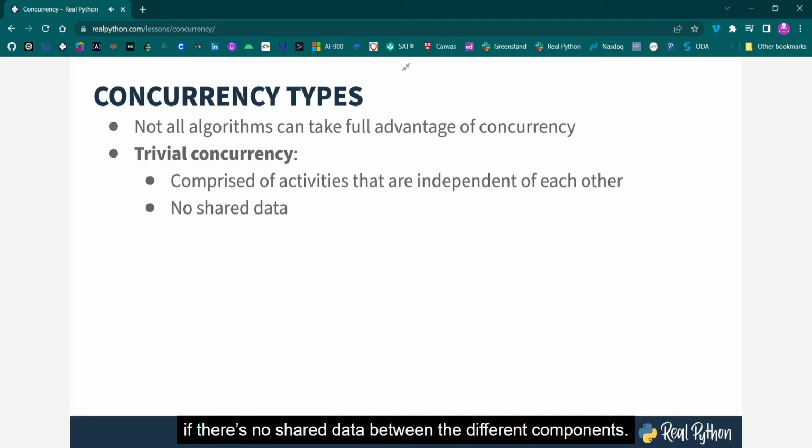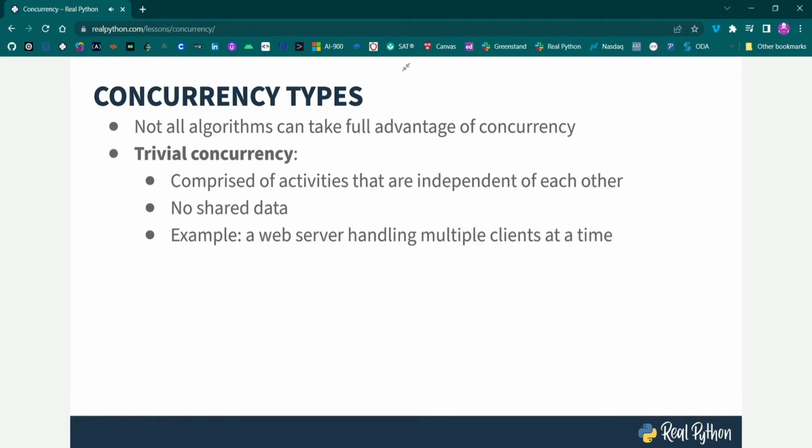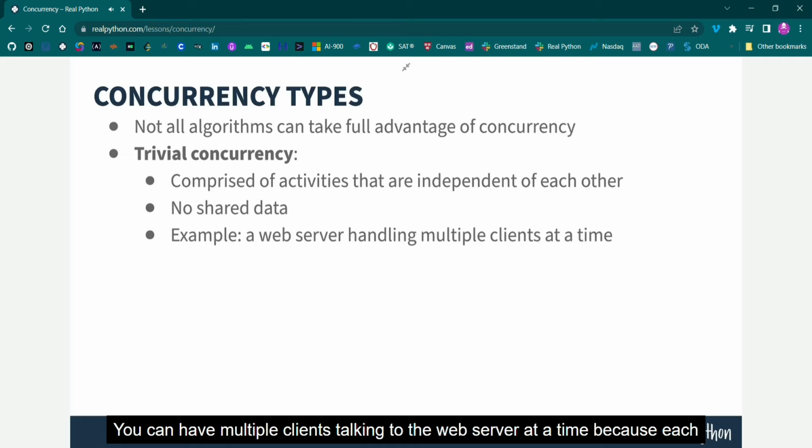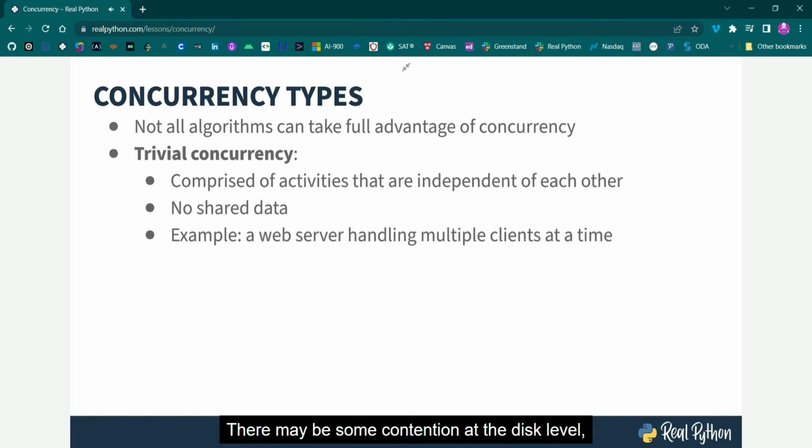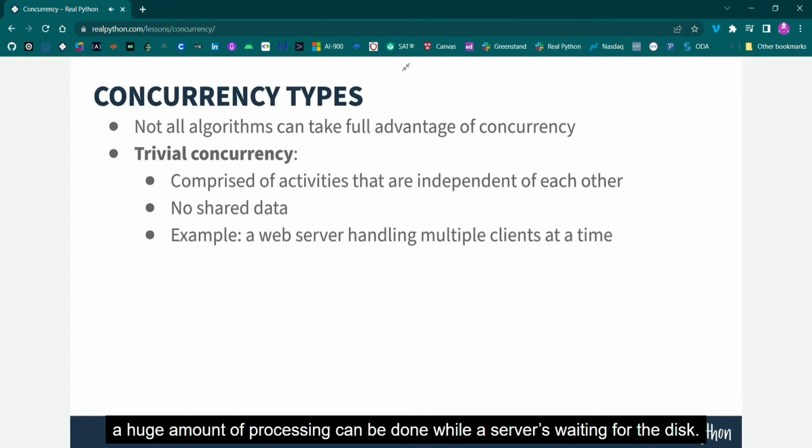This is easiest if there's no shared data between the different components. Consider a web server. You can have multiple clients talking to the web server at a time because each one of those clients doesn't need to be able to talk to each other. There may be some contention at the disk level, but as you saw in the lesson on latency, a huge amount of processing can be done while a server is waiting for the disk.